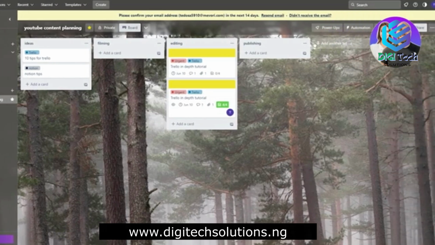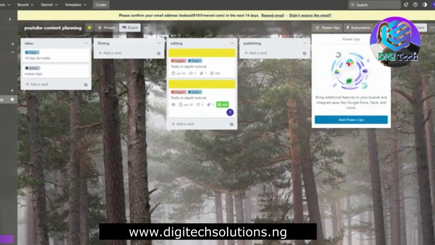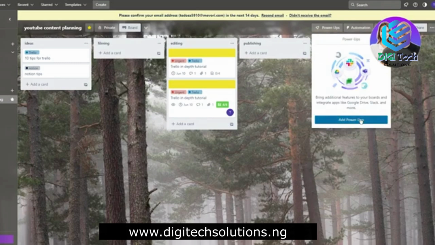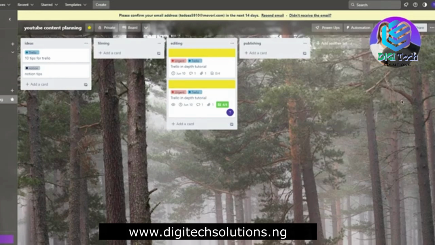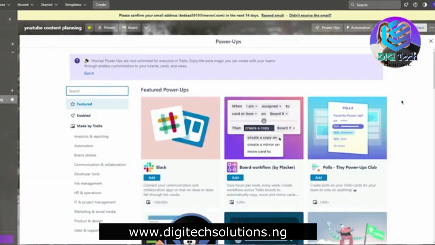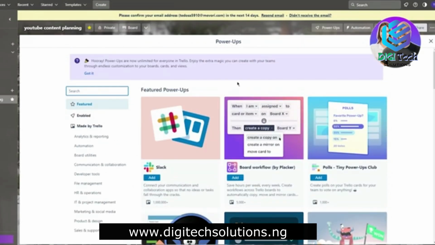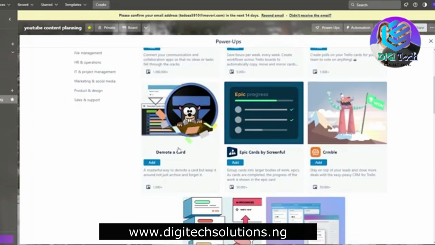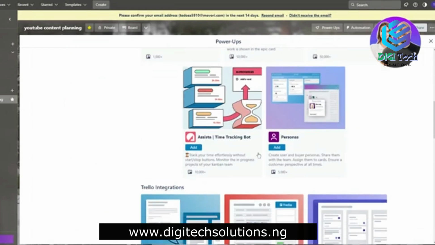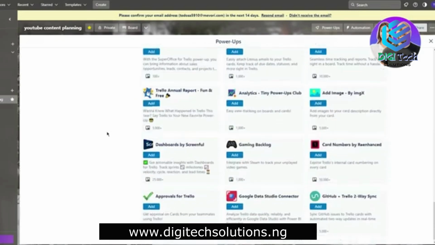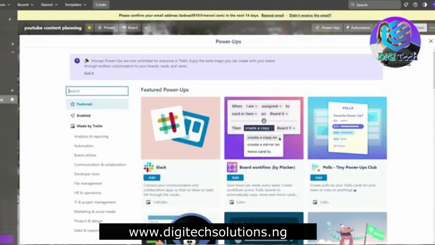Now, to use power-ups, you're going to come up here where it says power-ups. Once you go in power-ups, you can see: bring additional features to your board and integrate apps like Google Drive, Slack, and more. So basically power-ups are an integration. Then we're going to come over here, and here we can see featured power-ups. The most famous power-ups are things like Slack, board workflow, Pulse, demote a card, Epic Card, Scramble, Assista, Personas, email to board, Gmail, Microsoft Teams, Drive, list limits, README, and many others. Pretty nice stuff to have for yourself.